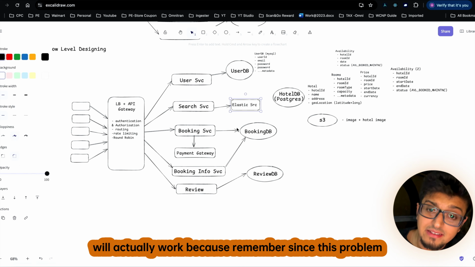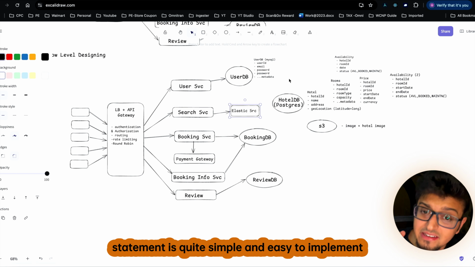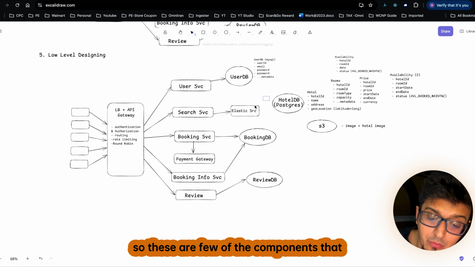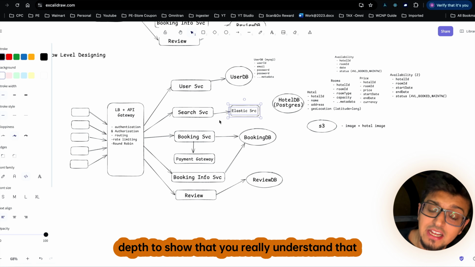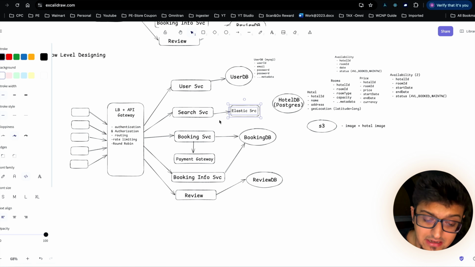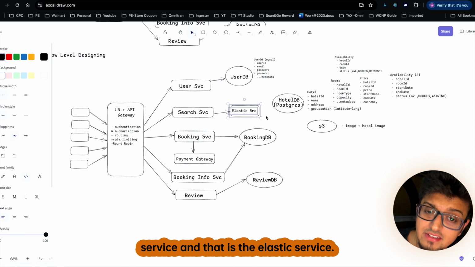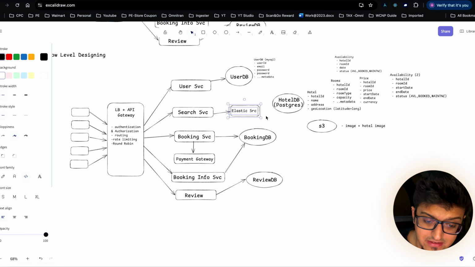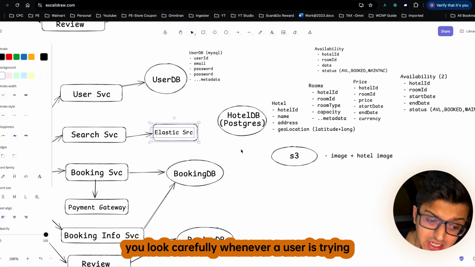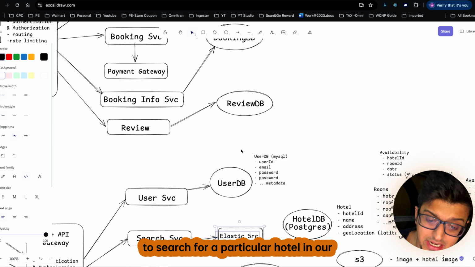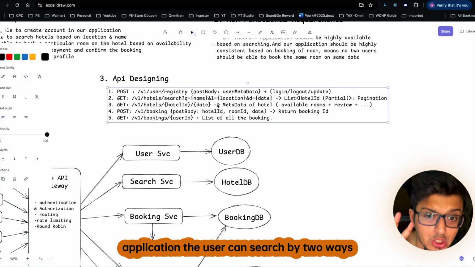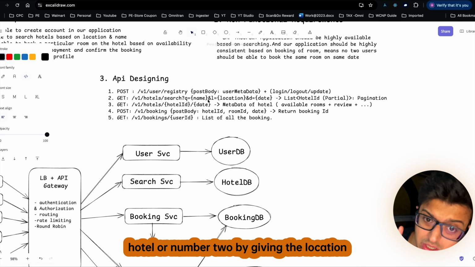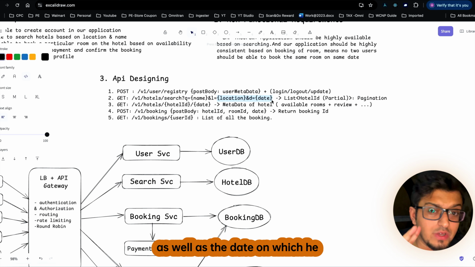Because remember, since this problem statement is quite simple and easy to implement, these are a few of the components that you have to discuss with your interviewer in depth to show that you really understand how the system should be designed. So let's go into detail of this search service, the Elastic service. Whenever a user is trying to search for a particular hotel in our application, the user can search in 2 ways. Number 1, by giving the name of the hotel, or number 2, by giving the location as well as the date on which he wants to book.